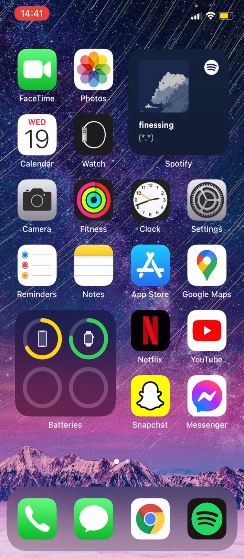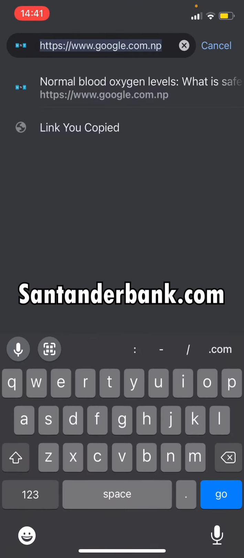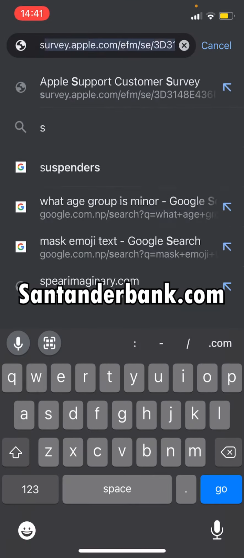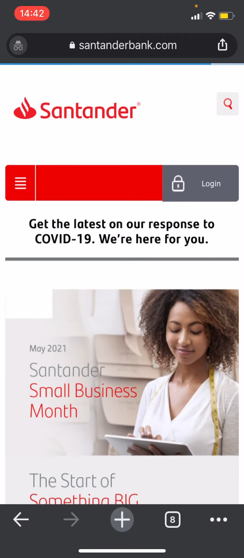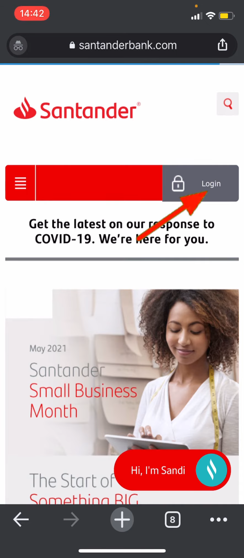So first thing you need to do is open a browser on your phone or on your desktop. Then enter the URL santanderbank.com. Once you get in the website, click on the login button at the top right.